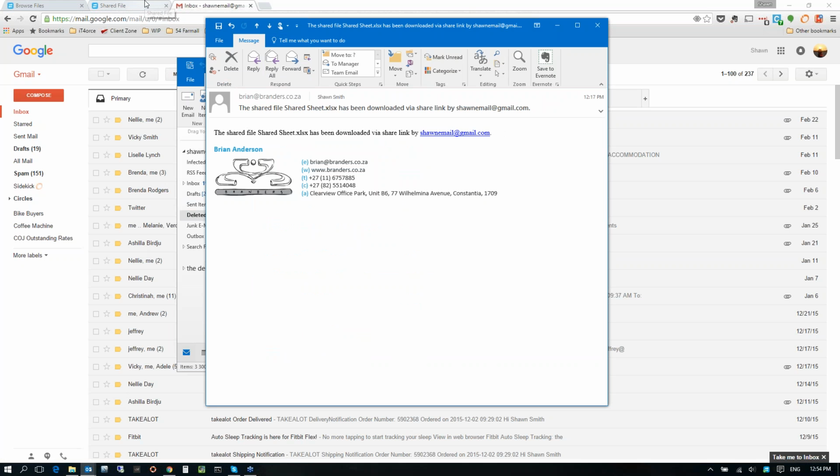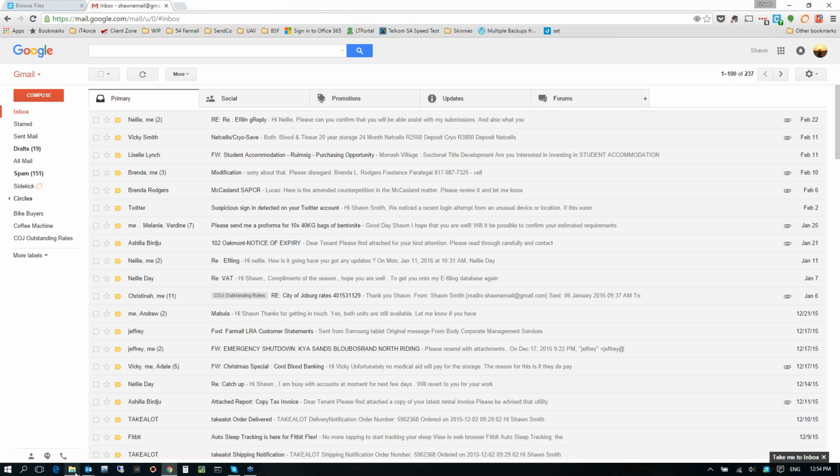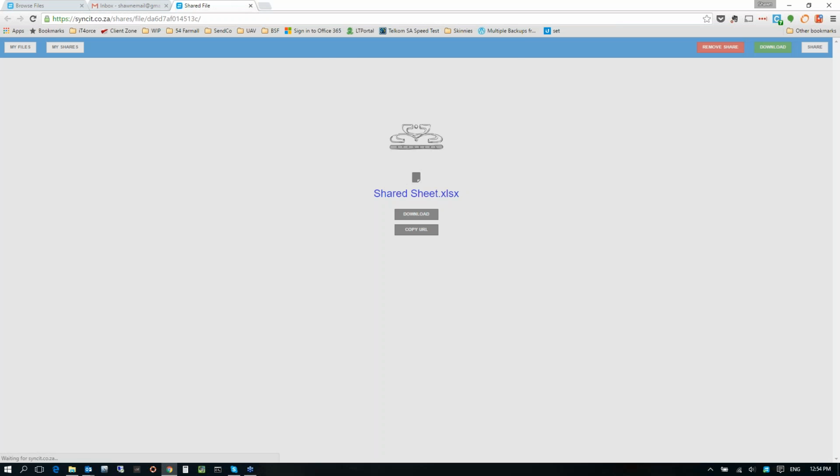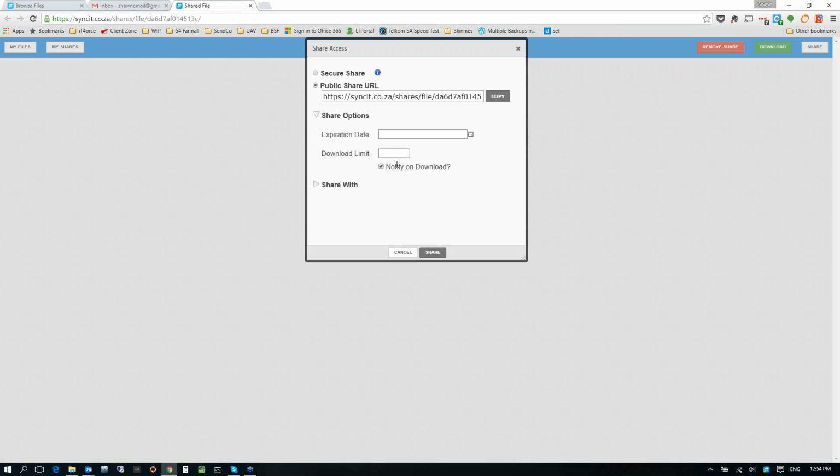And then we can also go through in the sharing options and specify a download limit. So if we only want them to open it once, we don't want them to forward it on to somebody else, we can also specify the limit there to 1 or to 5 or whatever it is. And that will expire after they've downloaded it that many times. And it will just say that the share is expired if they try and open it too many times.